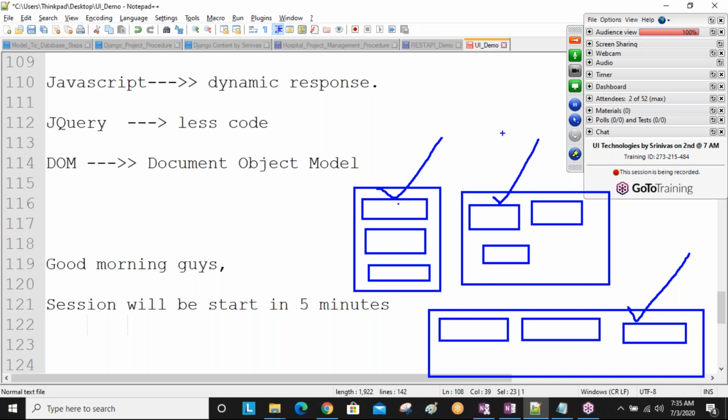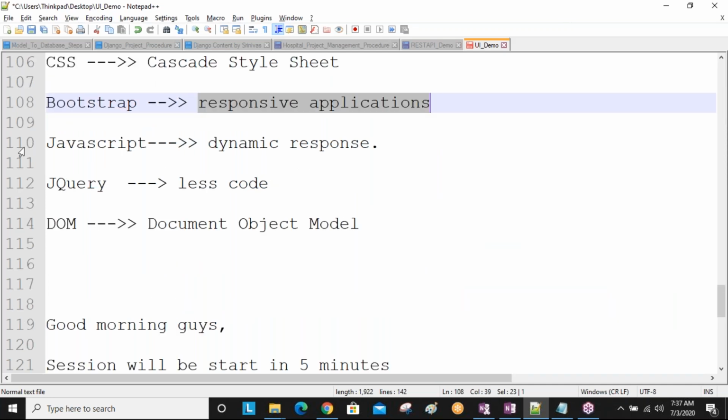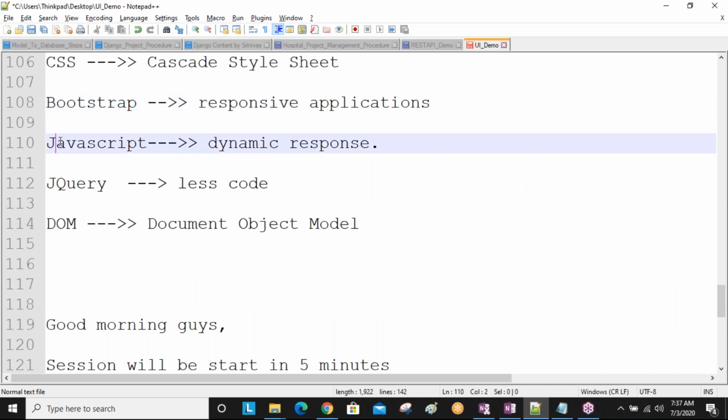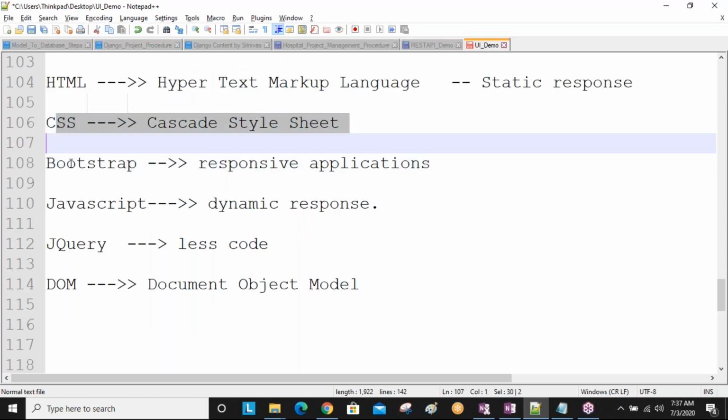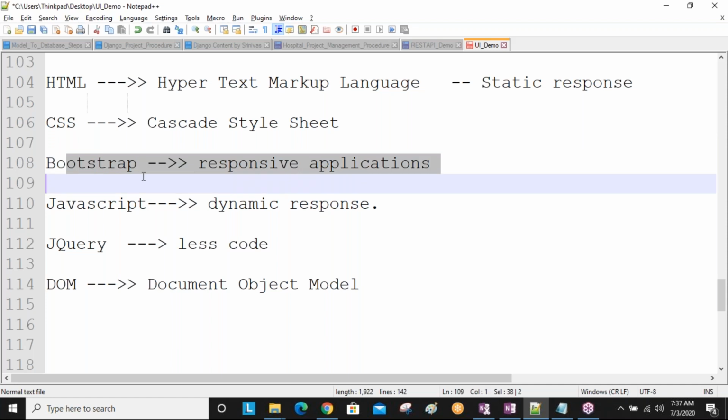So that we call dynamic response. In olden days, for mobile you developed separately, for laptop separately, for desktop separately. Then the cost of the project increased, the duration of the project increased, a lot of problems were there. Bootstrap also provides some advanced CSS. Advanced CSS concepts are also provided by Bootstrap.